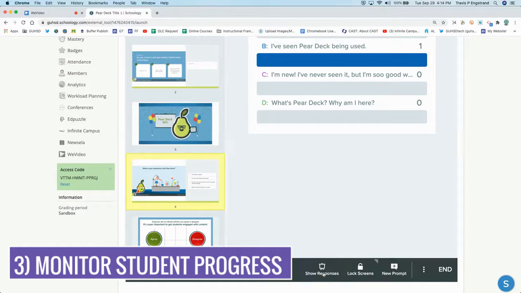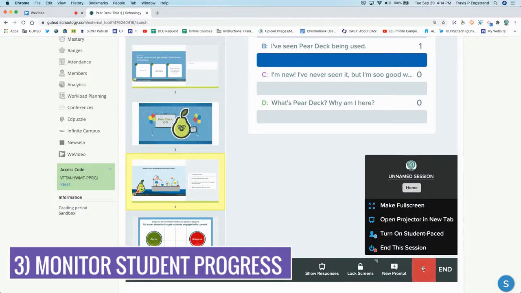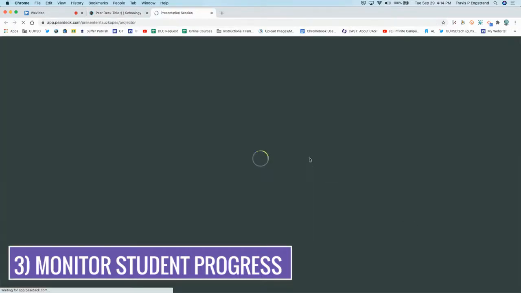I'm going to go ahead and hide responses from here. Again, all the other same toolbar tools are available for you as a teacher doing the teacher-paced lesson. If you do want to open up your teacher dashboard into a new window, so let's say that you want to move this outside of Schoology, even though you created it within Schoology, we can do that by opening up the projector into a new tab.